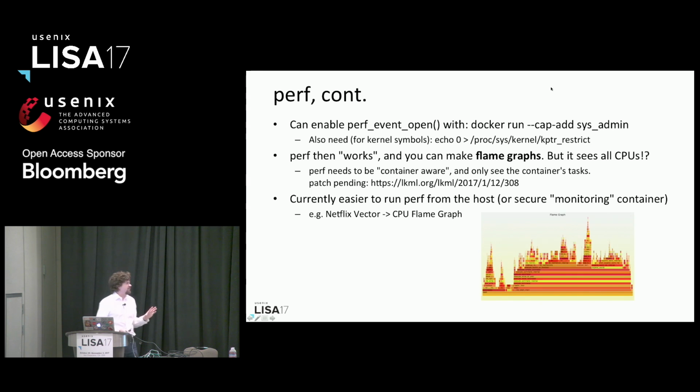But the easier way we're actually doing it at Netflix is creating flame graphs from the host of the container. So Netflix Vector runs on the host, people connect to a website, and it gives them a per container flame graph.